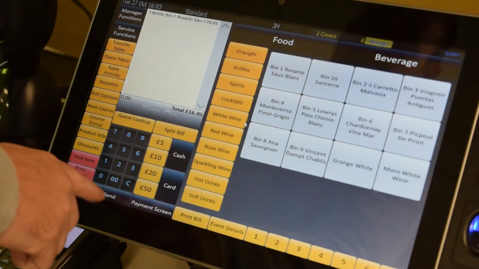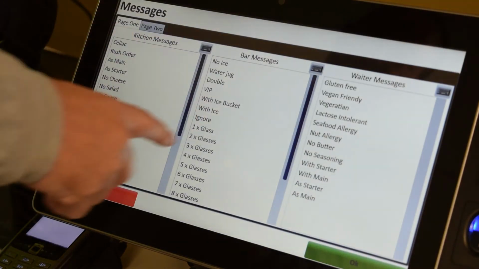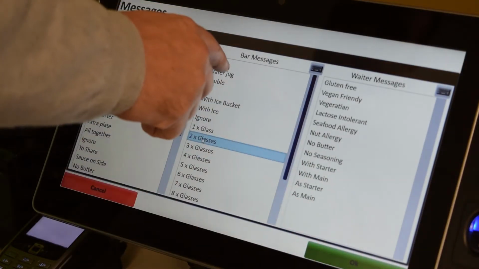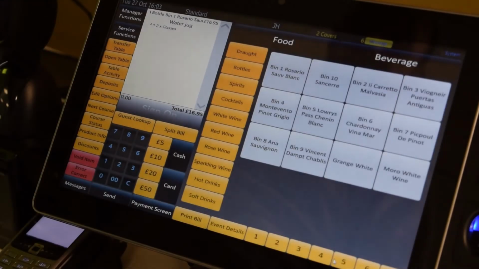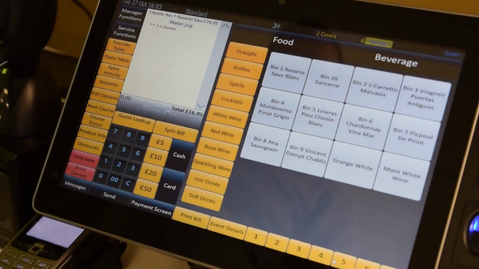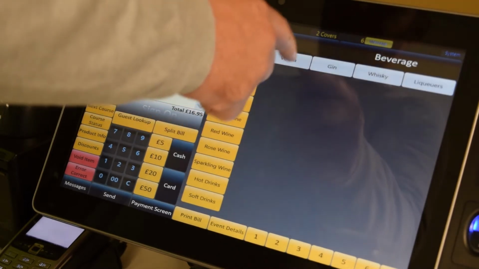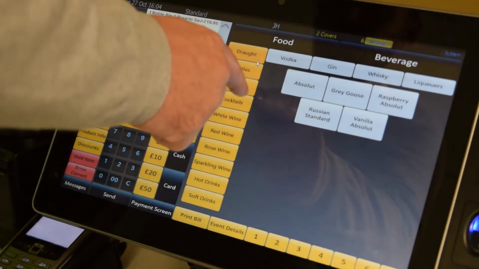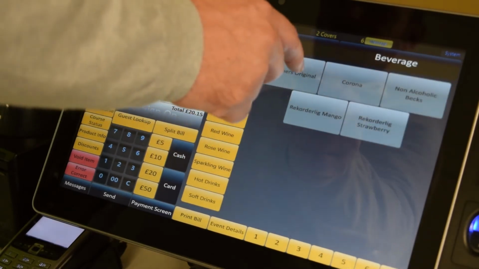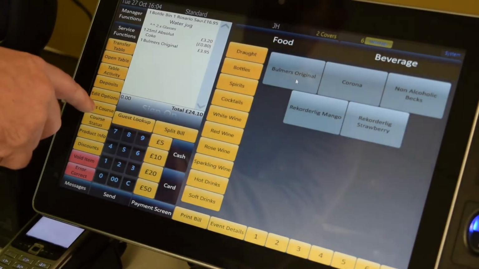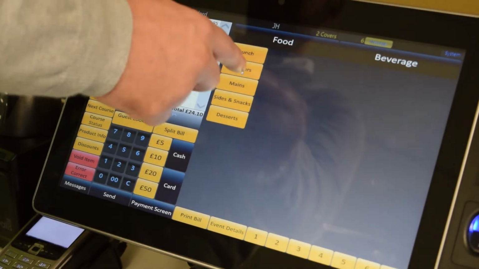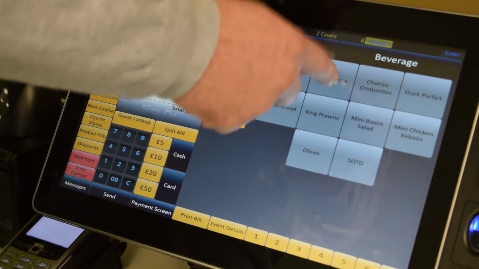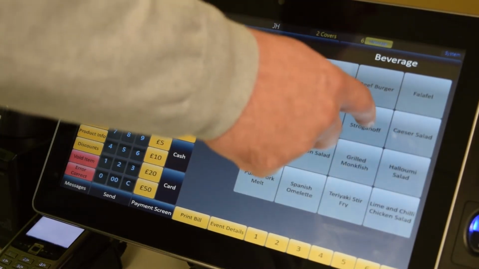If we're at a bottle, we can go through and actually apply some messages. So I want 2 glasses and a water jug with the bottle. We'd also like a spirit with a mixer, and we'd also like a bottle of beer. We're then going to add some food. So we'll go to starters. We're going to add 2 starters, and then we're going to add 2 mains.